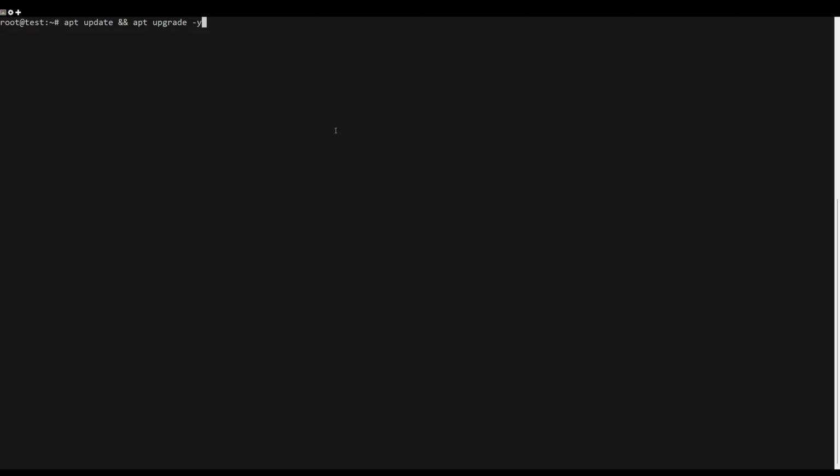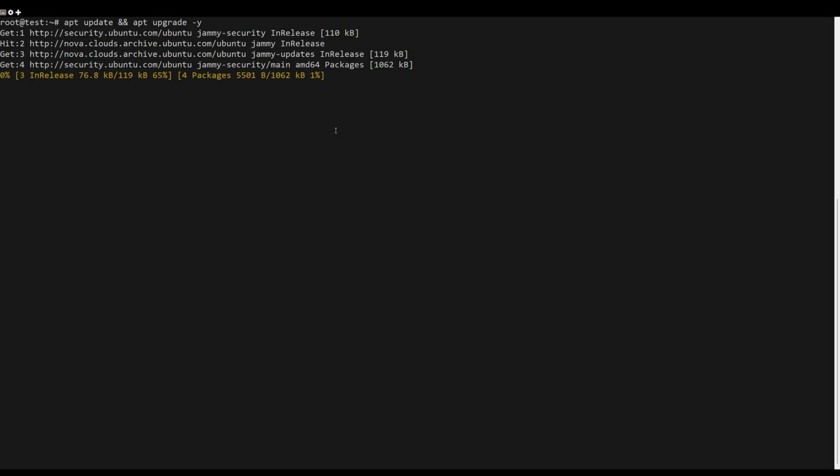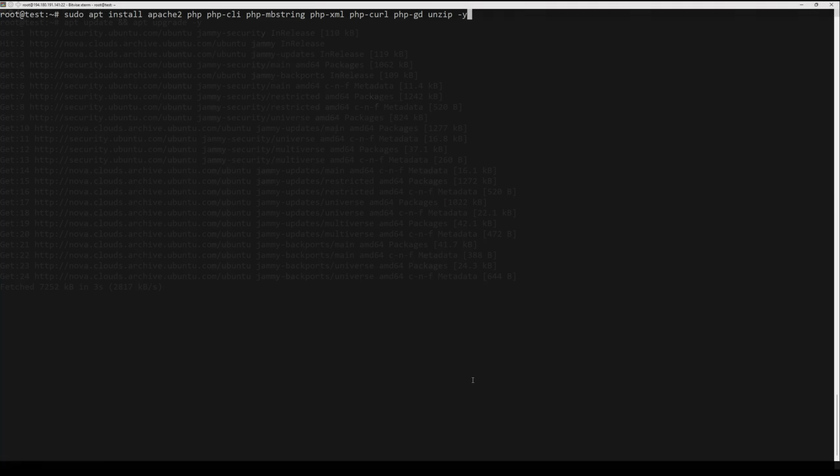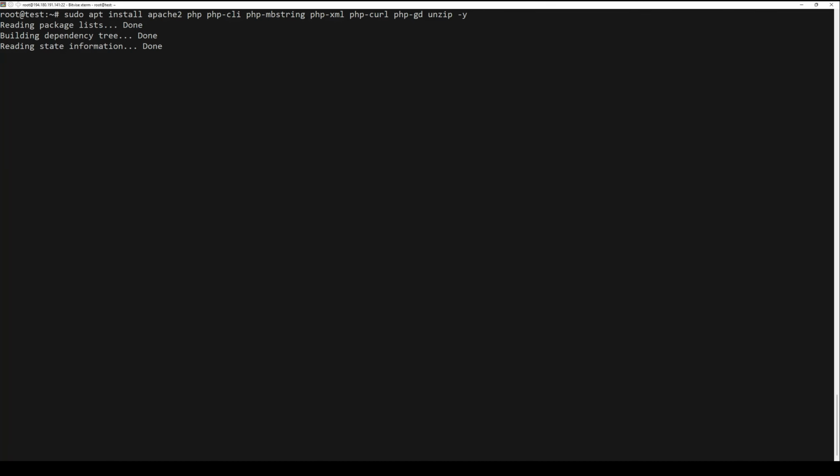First, what you need to do is to update the server packages. You can do this by the following command. Install a patch, PHP and required extension by running the next command.